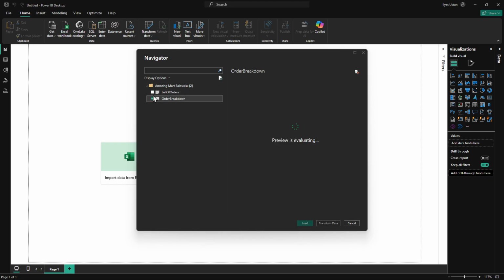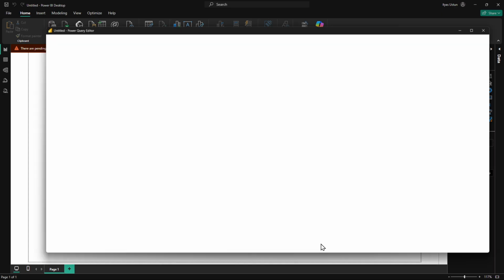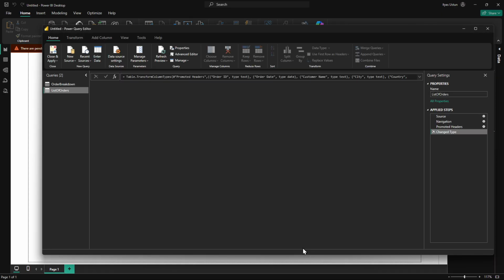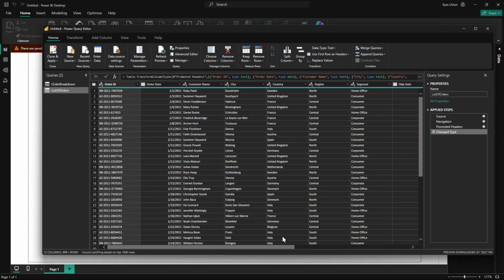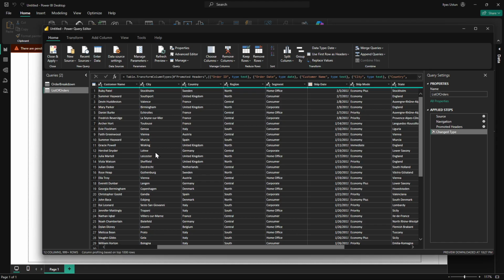Okay, so there's two sheets in these, so select both of them, and then say transform data. Okay, we want to make sure that the column types are correctly identified. So ABC, remember that was for categorical type or text type, so that looks good. Order ID, there's the order date, which is date type, again, that's good. Customer name, city, country, region, segment. These are all text values.